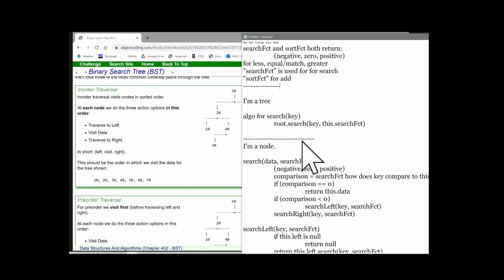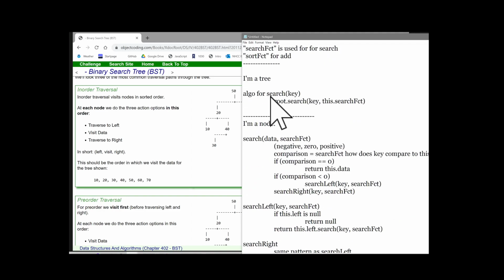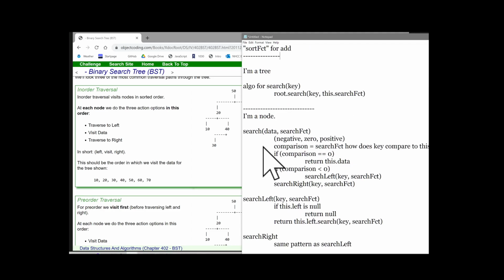So let's go a little bit more into detail. So here's the search for the key, and we're just going to pass it to our root. We're going to pass along the search function, so I can use that. All right, now here with the node. This is where the bread and butter is. Here with the node object. The node is going to have a search method. It is going to do the comparison using the search function. Just simply ask the search function to do its thing.